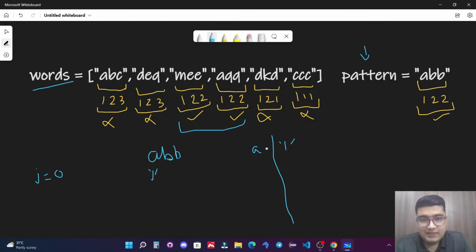Now b is not present in the map, so we need to make another choice for this. What we can do is increment j, and we can take the same base character and add j to it. So after adding j, the character 1 plus 1 will give us 2, so we will get 2 as a character here, and we will store the same thing into the hash map, right?